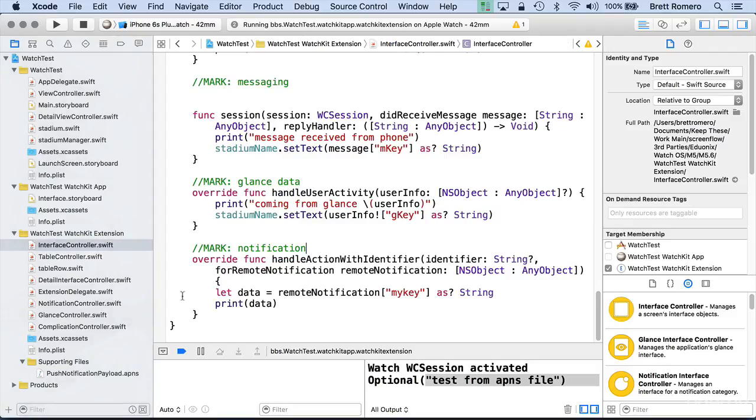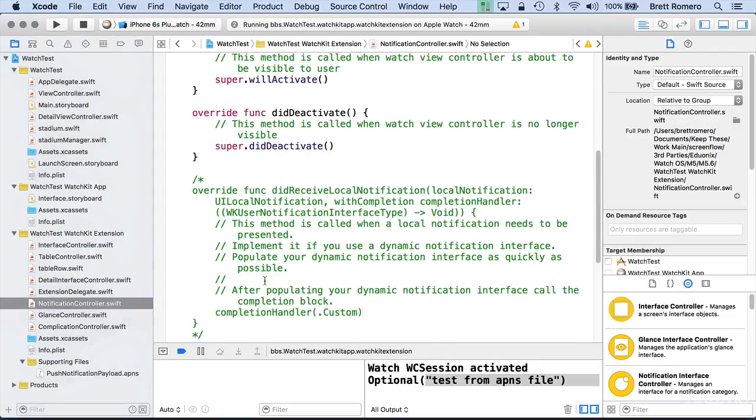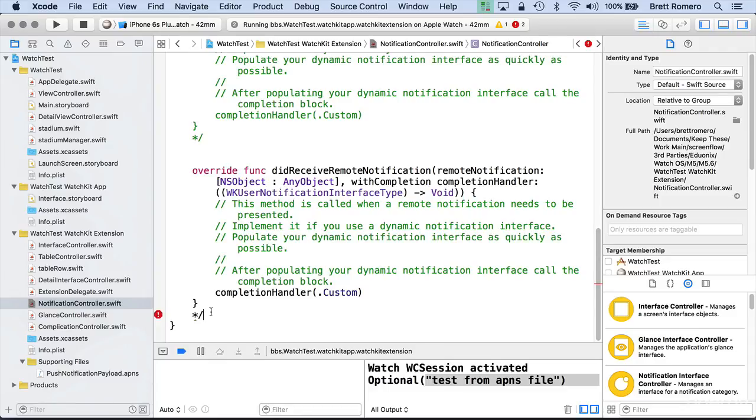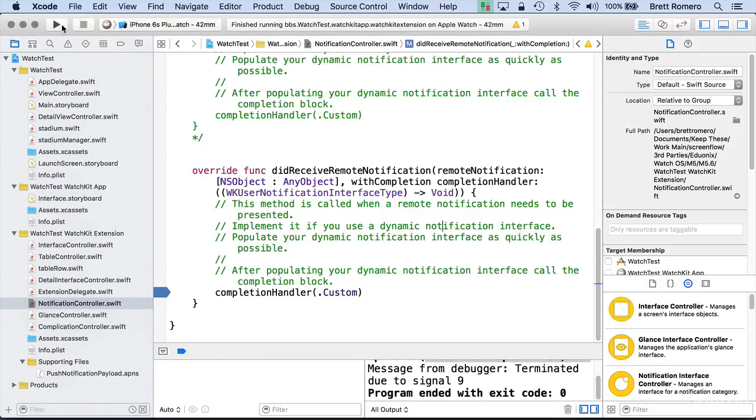And if we go back into our notification controller, there are some things we can do down here. So we did receive remote notification, so we can kind of make a stop on the way. This method here is called when a remote notification needs to be presented. So this is a little bit of information that they give you about it. Implemented if you use dynamic notification interface. So populate your dynamic interface as quickly as possible. And I'm going to put a breakpoint so we can see this in action.